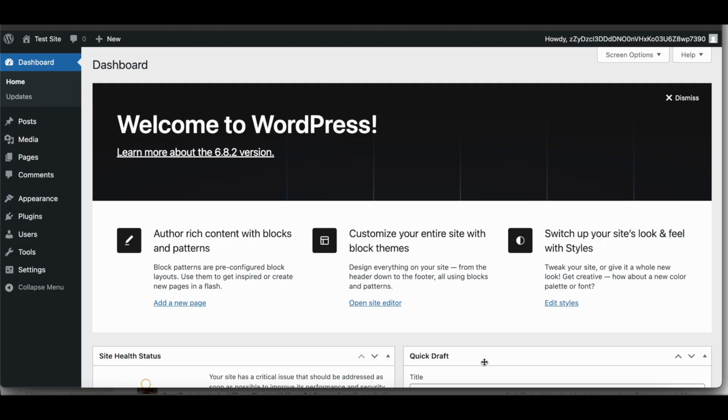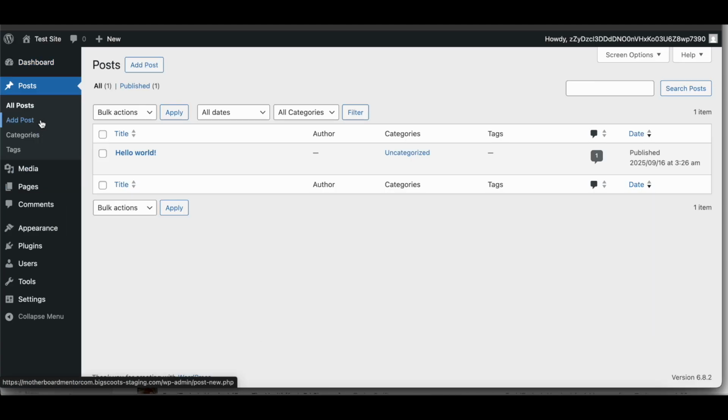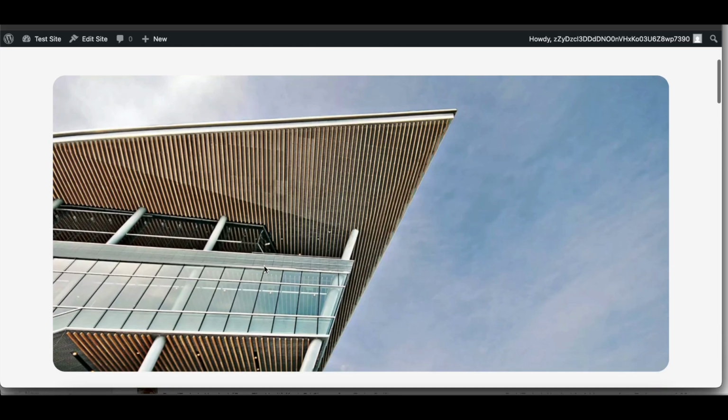I wanted to show you a quick example of an Astra theme install onto a new WordPress site. This is a completely new WordPress install. You can see here that there are no posts, no pages, just the default post that comes with WordPress. And this is the live site now, which is running 2024, a WordPress default theme.